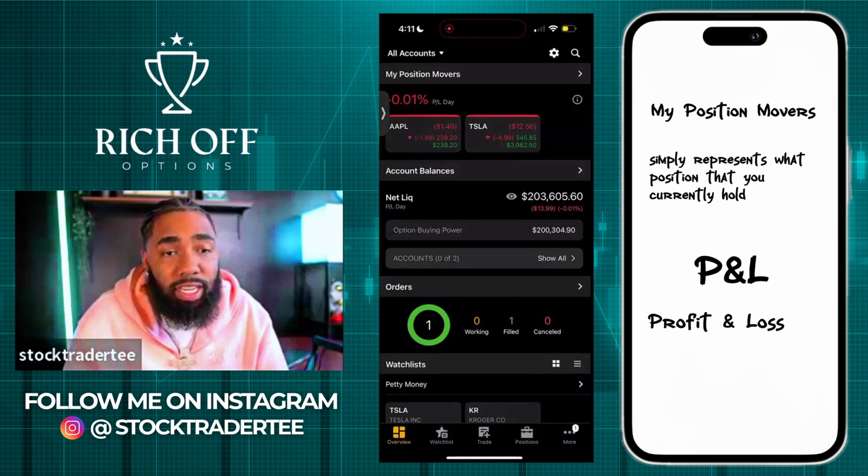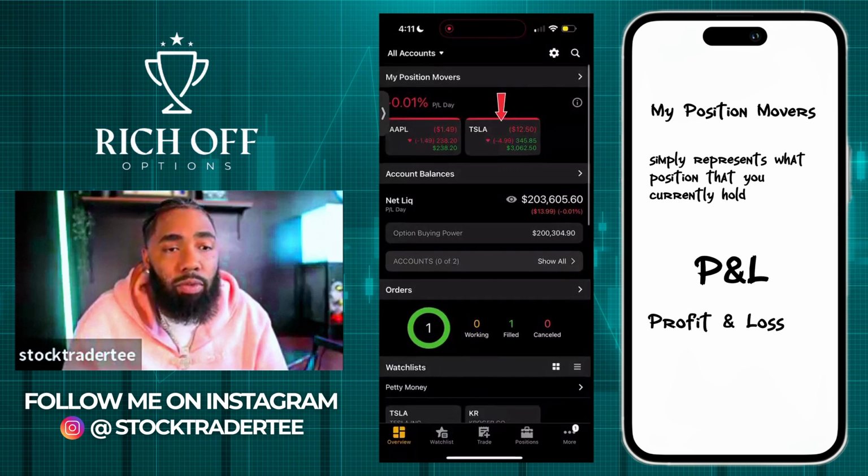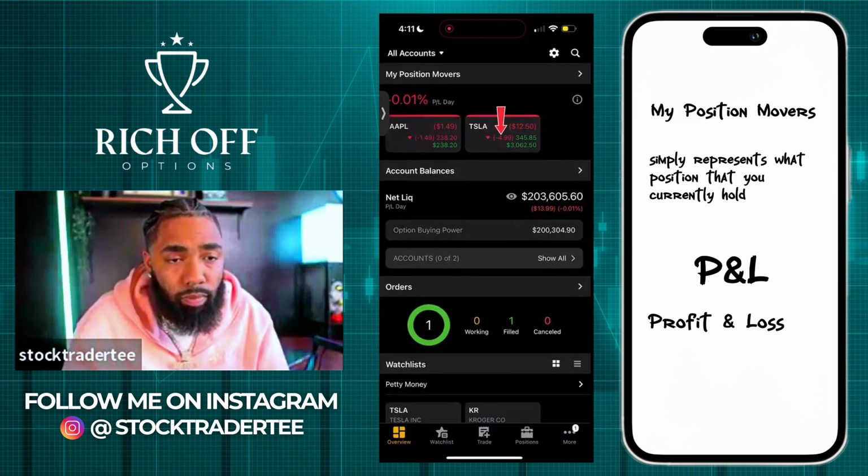Now, if we come over here to Tesla, at the top in parentheses negative, it says I'm down $12.50. This is simply representing how much profit or loss I'm in. Obviously, it's in the red, it's in parentheses, I'm losing. The next number you want to look at is that negative 4.99. That number simply represents how much Tesla has been down from the previous day close.